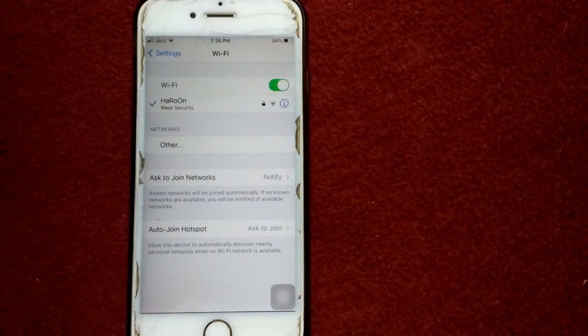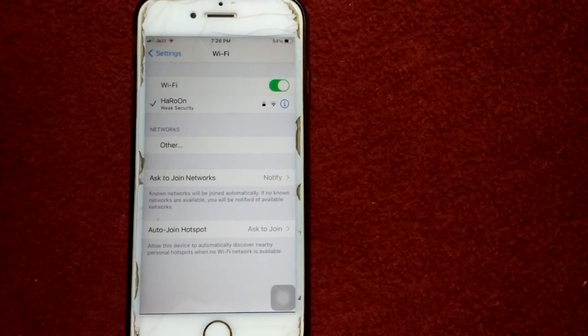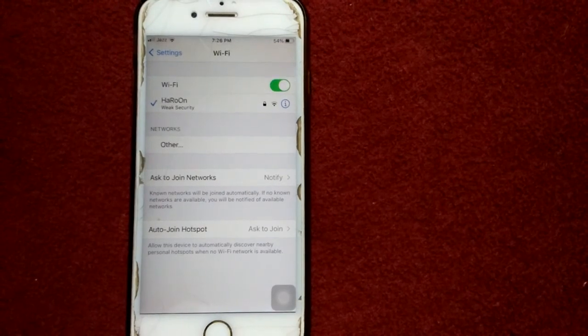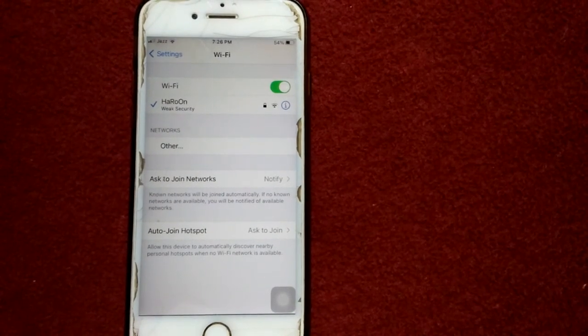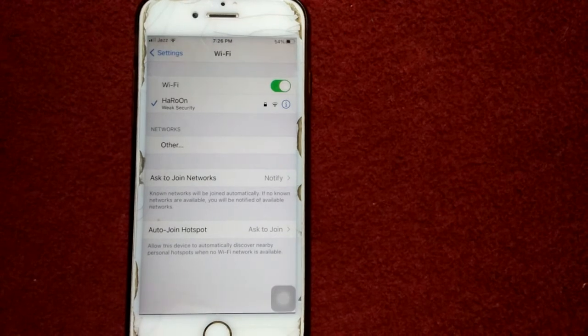Hopefully friends, now you all know how to fix unable to join Wi-Fi network and how to fix incorrect Wi-Fi network password on iPhone and iPad.